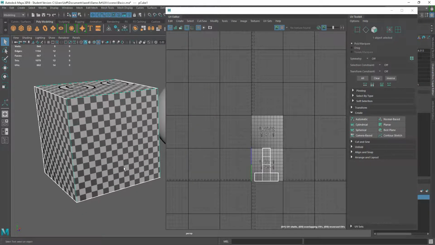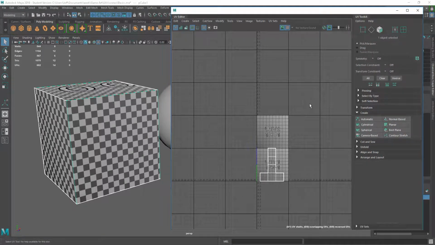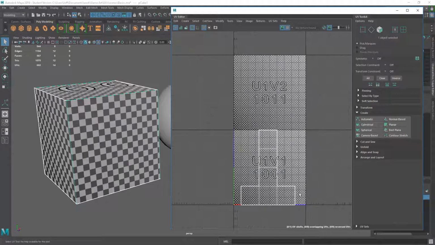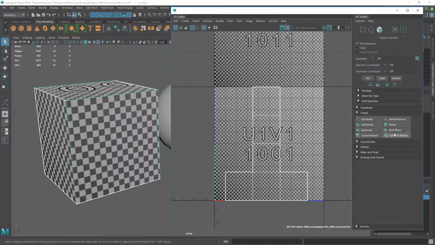So carrying on from the UV basics, I'm going to look at the automatic unwrapping option. So let me break this. Right now we've got these base UV layouts for this cube, which are fine. They do the job. Let's just go in and break this.